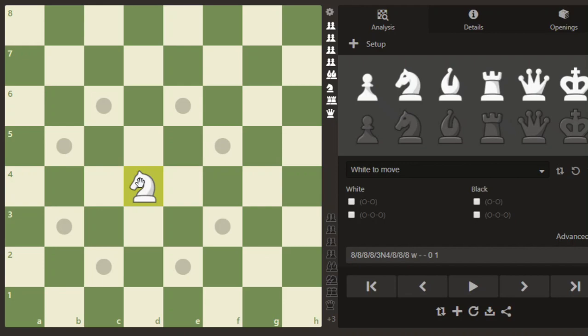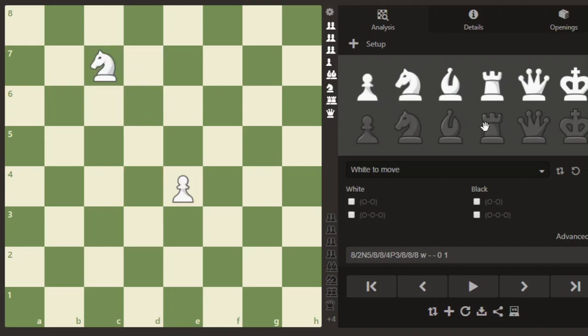It is also, well, that is a pretty cool piece, but what's more cool is that the knight is also the only piece in chess that can jump over any other piece. And so let's say I don't have a knight here. Let's just get that out of the way.